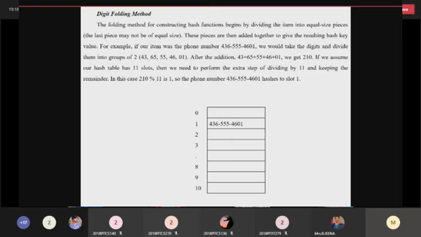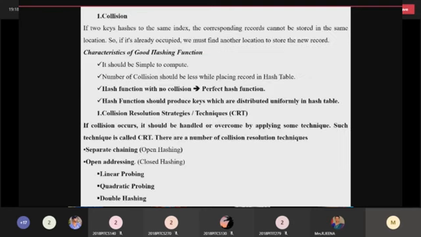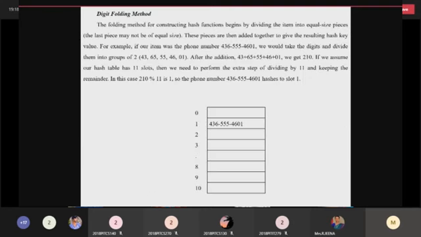Finally, the sum of all those two groups of bits will be summed. Then you get the answer. The answer will be modulo divided by the table size. Then you get the remainder. The remainder is called your hash key. Find the hash key index in the particular table and place the data in the table. That is the concept of the digit folding method.